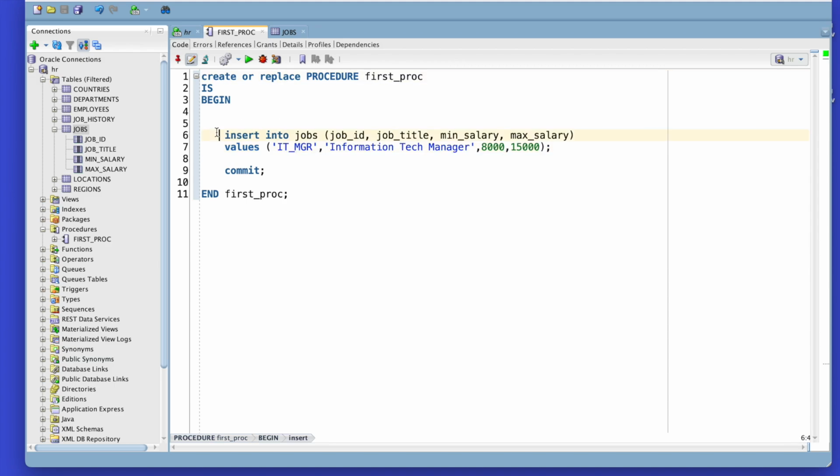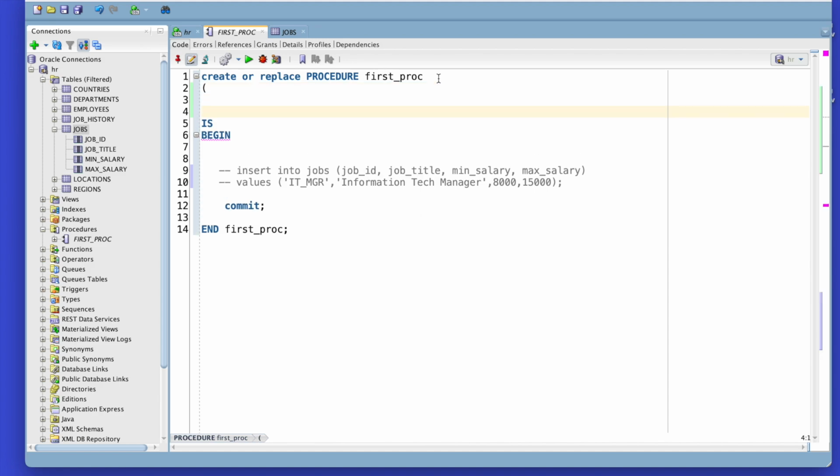Parameters, I'm going to comment this out right now. Whoops. Parameters are defined after the name of the program, and they go in parentheses. They go in a parenthesized list. So syntactically, after the name come any parameters. And parameters have the following format in a basic sense. They need a name, and they need a generic data type. What kind of data are they?